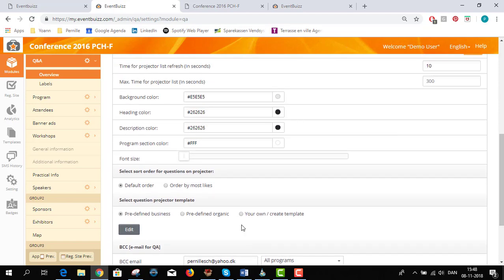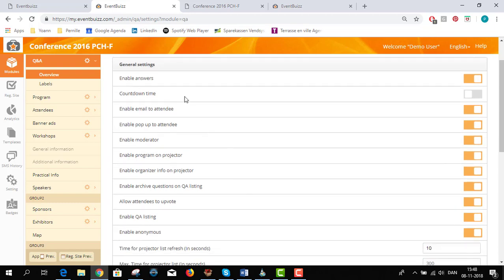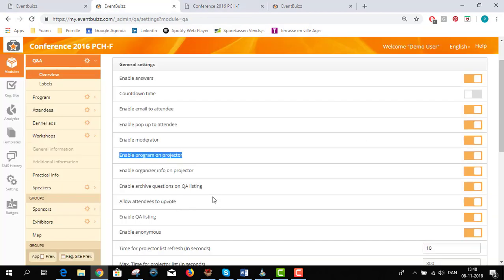Okay, since we're already looking at the settings here, there are different settings you can put up here. This is something to do with the project view. What do you want to see on the project view? Should the program be on the right side as we have it here? You can also deactivate it. Also here you can enable this archive of questions, and this is where you decide if the attendees should see all the questions in the app.